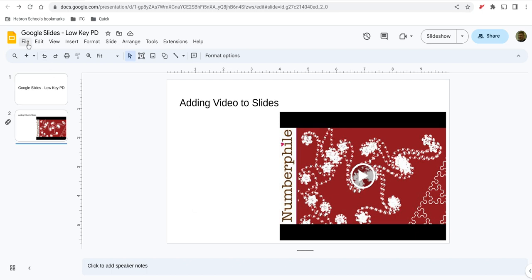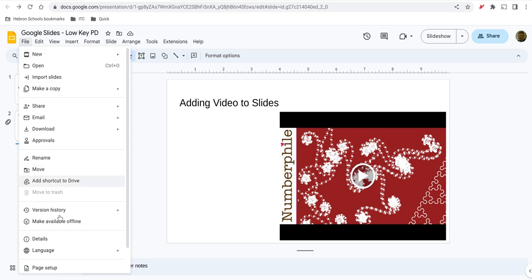So if I go to File, and I go about 3/4 of the way down, and I hover over Version History, I have two options. I can either name the current version, or I can see the version history. Now, a lot of people have heard of version history, and a lot of people understand that to just mean, well, I can see different versions after edits. But notice this option here, name current version.